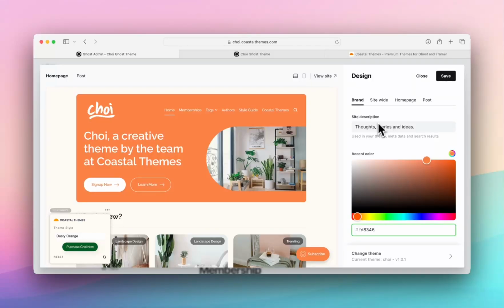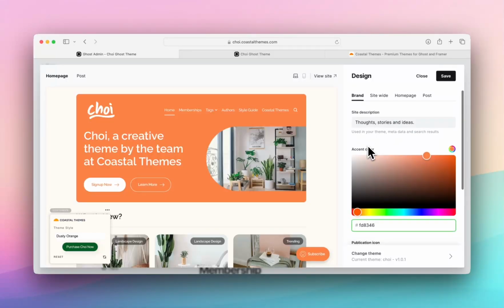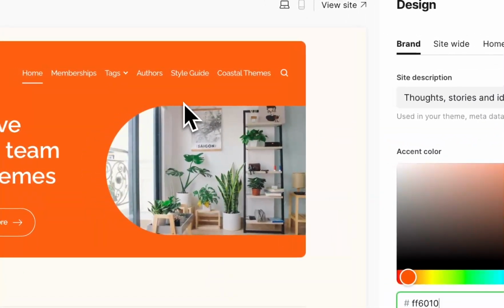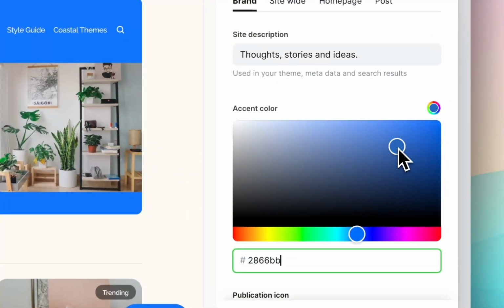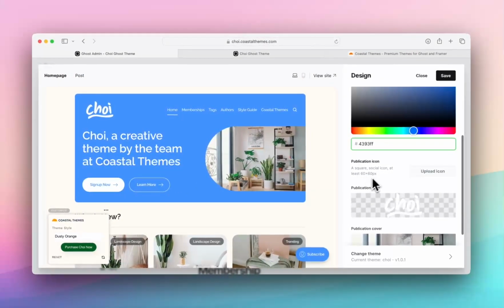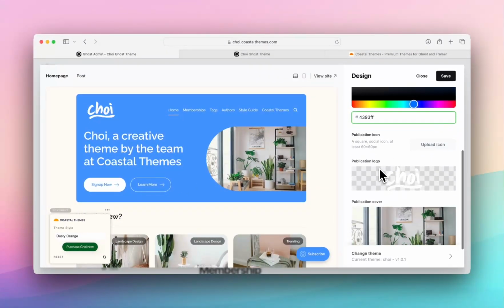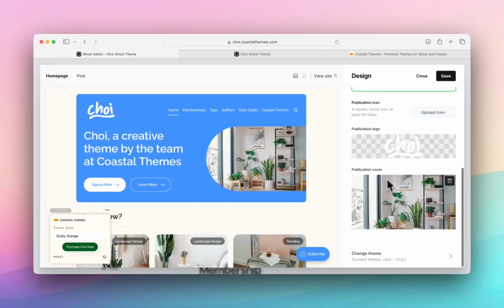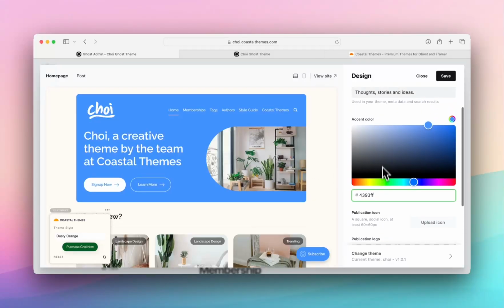So obviously you can customize your site description. You can also change the accent color, which will change this core color you see across the site. You can see here I can change it. We can also change the publication icon, which will be your favicon, the logo, which will sit in the top left corner, and your cover image, which will sit in the hero section.